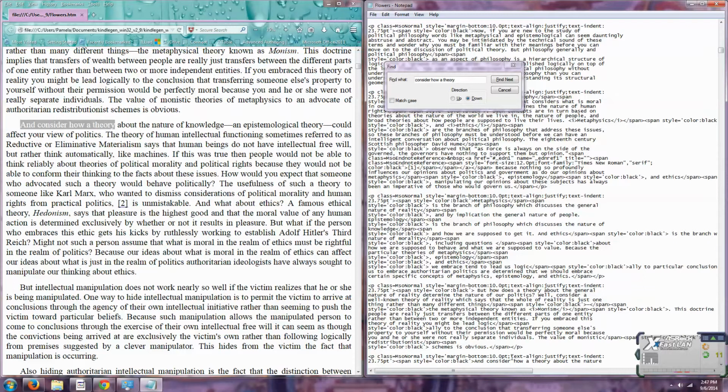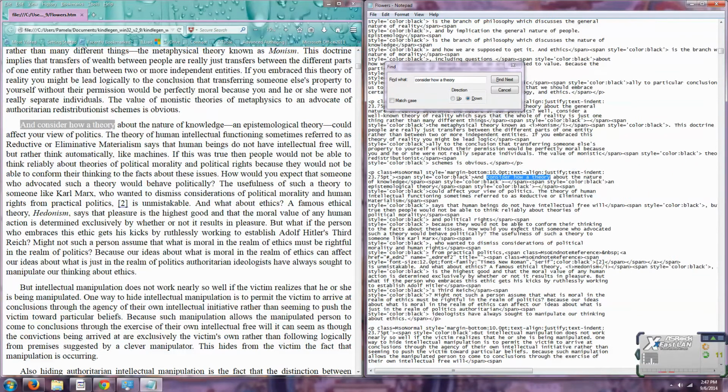Alright, I'm going to scroll. It found it, but I clicked and it unhighlighted it, but I'm going to rehighlight it. So here's "consider how a theory about the nature of knowledge." I can see that is the right place in the book. And if I want to change the word consider to thinking about, I just highlight the word consider and type thinking about.